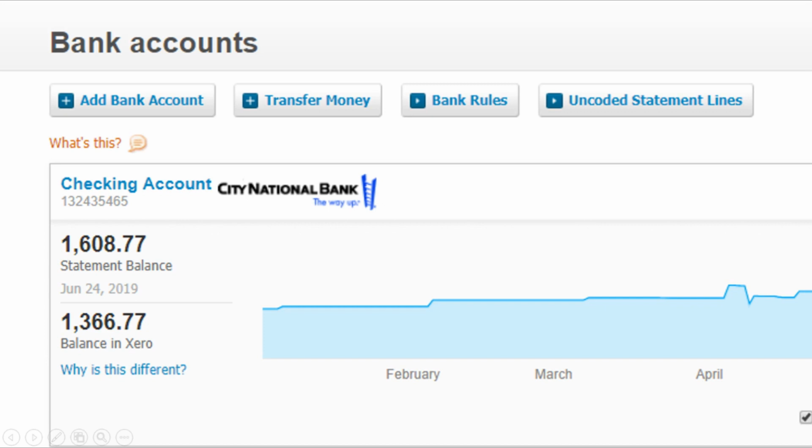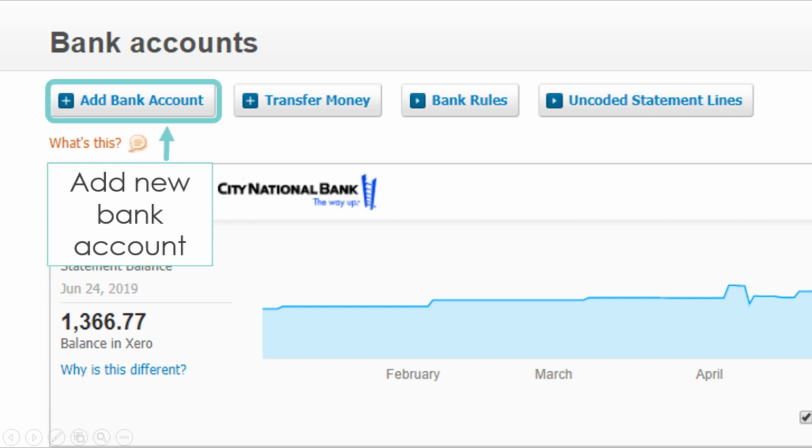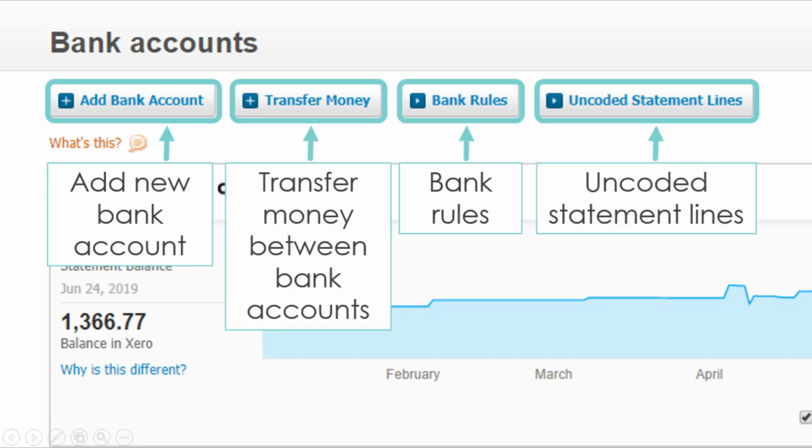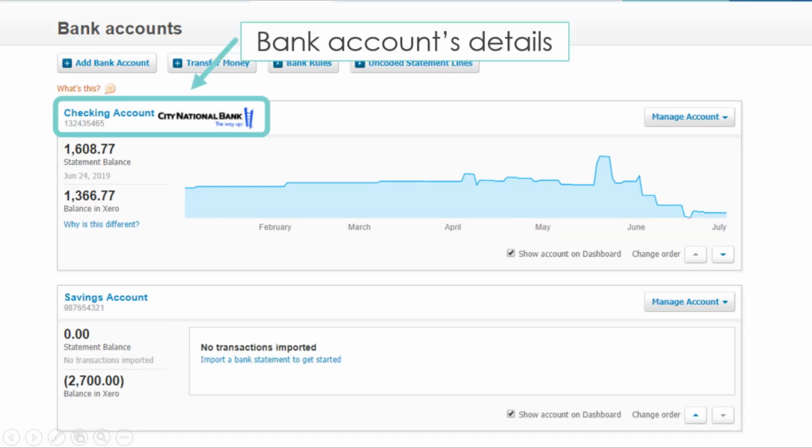For my checking account here, I can see my add bank account, my transfer money, my bank rules, and my uncoded statement lines here. These are all the menus, all the buttons available for this particular bank account. And these are the bank account details, the name of the bank, and also the account number here. You can see the account number and the name of the bank.